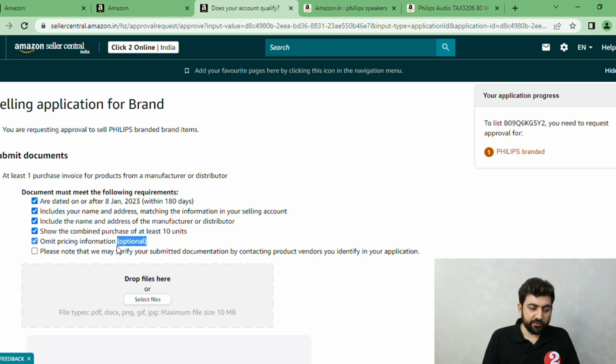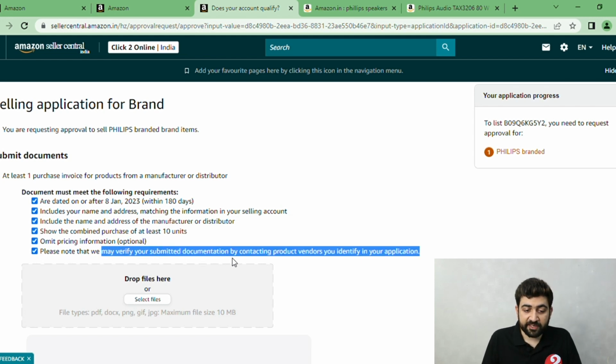But if you can provide pricing information, it would be very helpful for Amazon to understand your invoice. Last but not the least, Amazon may verify your submitted document and contact the vendors directly. So you cannot provide them with a fake invoice, as if you do, you might never get the approval. So make sure whenever you are applying for such approvals, you provide proper and true documents.